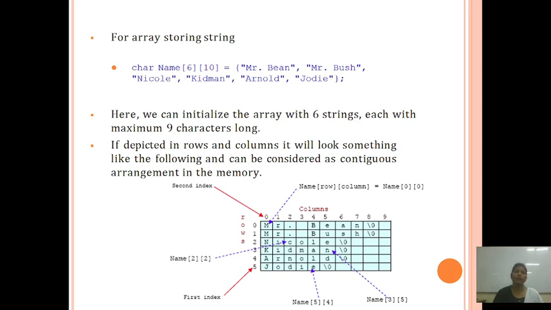And for storing strings in a two-dimensional array, this is the case where I can take the data type as character, name, and then if I want to store 6 names, then we will use 6 rows, and the column size I have taken as 10, any number of columns we can take. So we can always take the size as maximum.